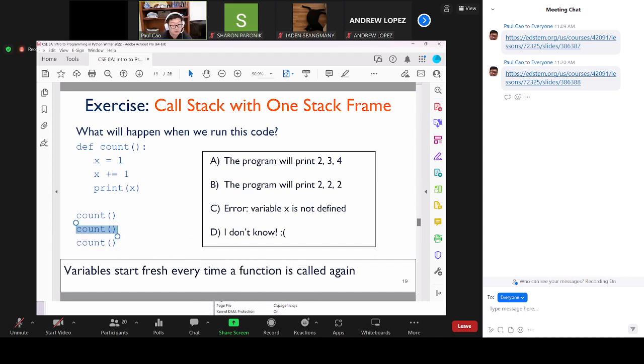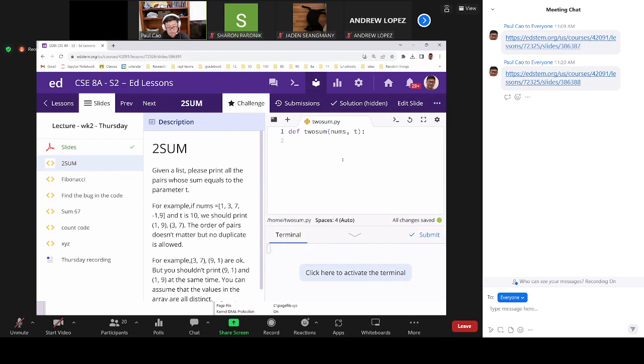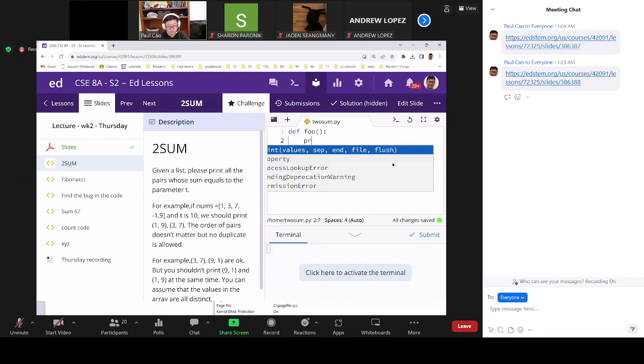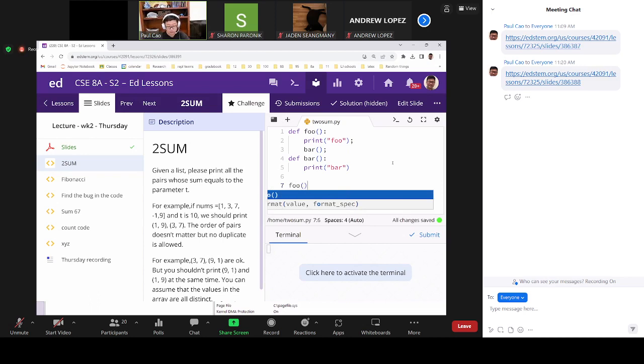Maybe a more extreme example. Let me find an example here. Let's look at this example. Nonetheless, if, for example, I define foo, I would simply print foo, and in here I call bar. There's another function called bar, and this function just prints out bar. So if I call foo right now, what would happen? You're going to jump over there and print out foo, and then you're going to call bar.